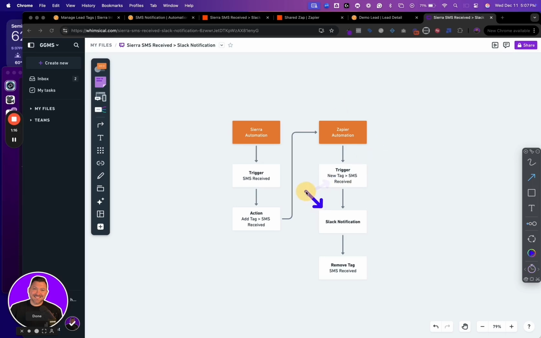And then we'll go ahead and push a Slack notification. And then the final step is we'll remove this tag, which makes it re-eligible for this automation to run again, so that this whole cycle can happen more than once.